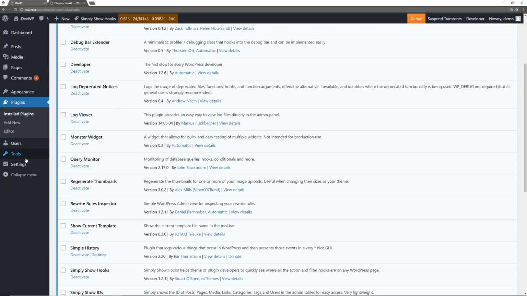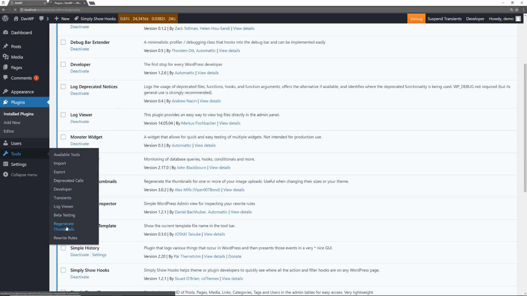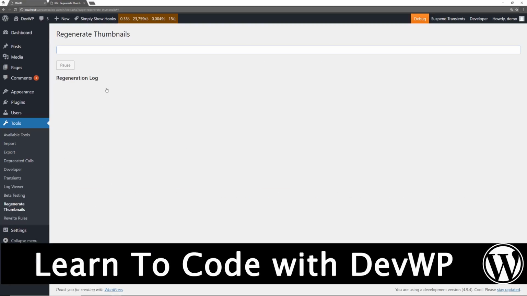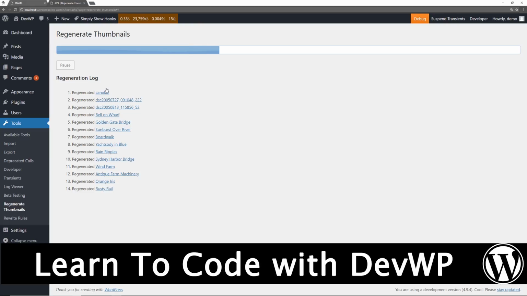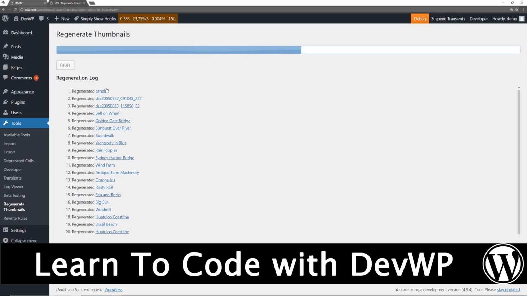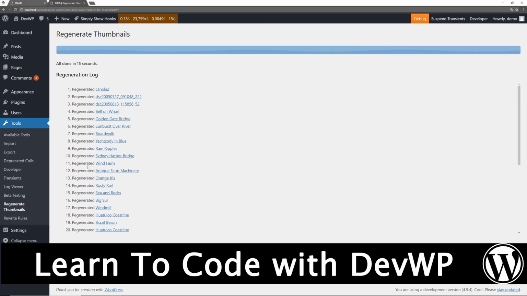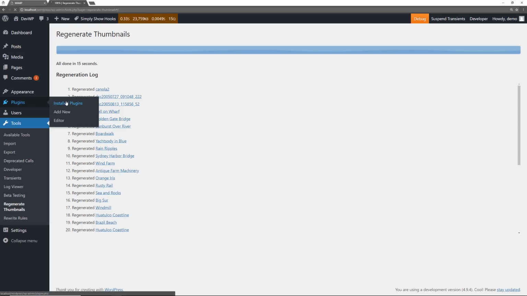So now for this, I'll go to Tools, and Regenerate Thumbnails. And it's going to tell me that we have thumbnails that we can actually regenerate over here. So we're going to click this button over here, regenerate thumbnails for all 37 attachments. And it'll process that information and it'll regenerate all those images, making sure they're using the dimensions set forth from your theme. And it's done. Now, if you have a lot of images, that can take a considerable amount of time, but it's important to make sure that your images are properly sized and formatted. All right, let's go back over here.